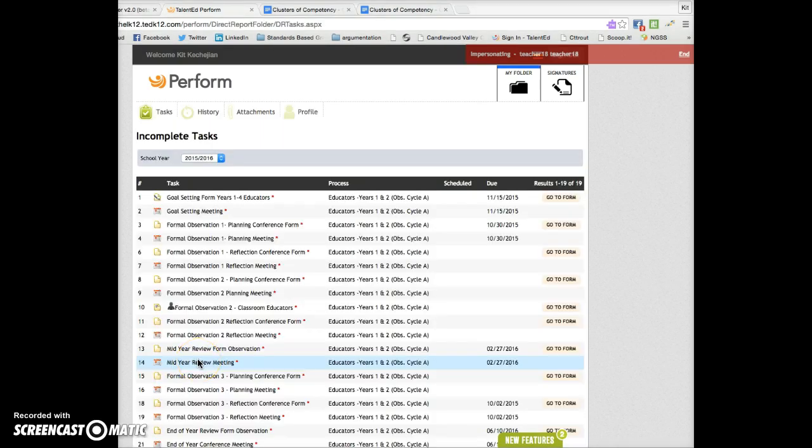So now we've gone through how to access and fill out and submit a form. There's a few final notes about how we use Talent Ed in Bethel that I want to share with you. First, in order to reflect the key principles of our evaluation plan, administrators will be using the Form Share feature in Talent Ed to share forms with educators prior to reflection meetings. This is indicated by the icon you see here.